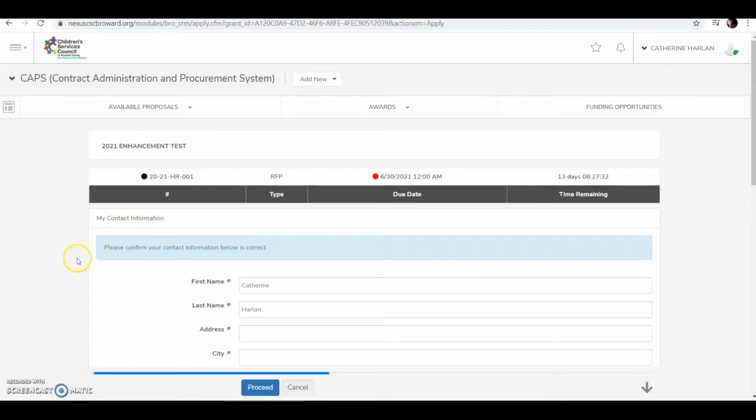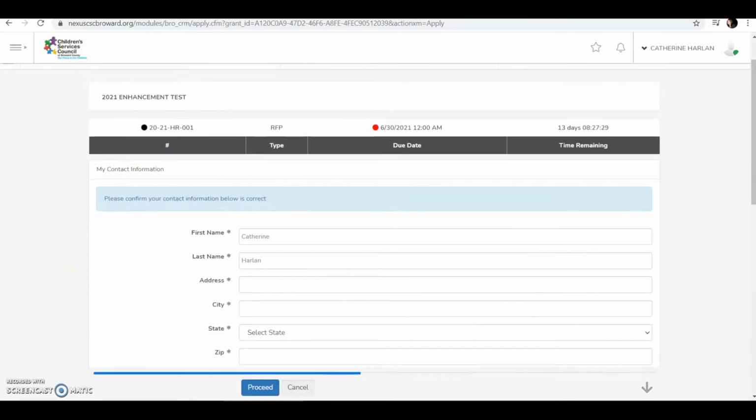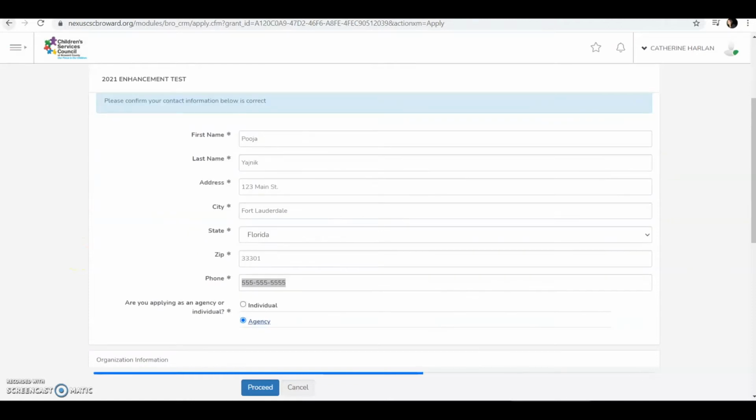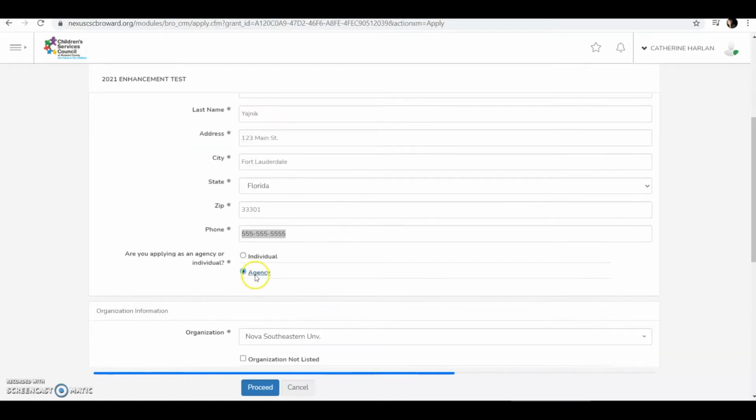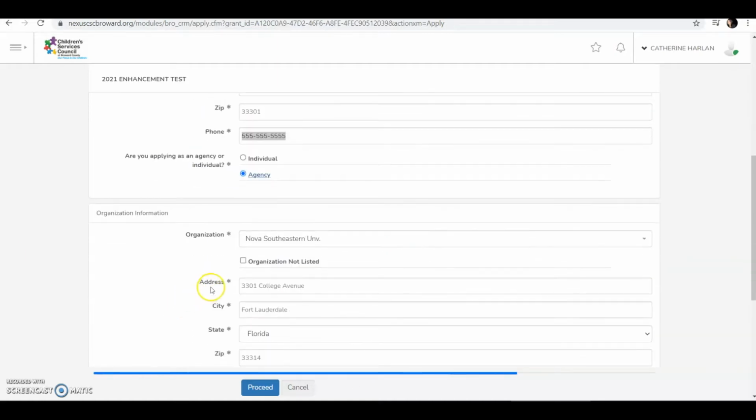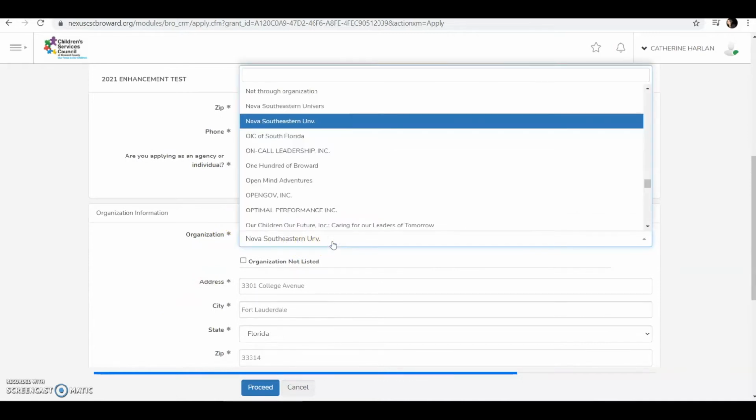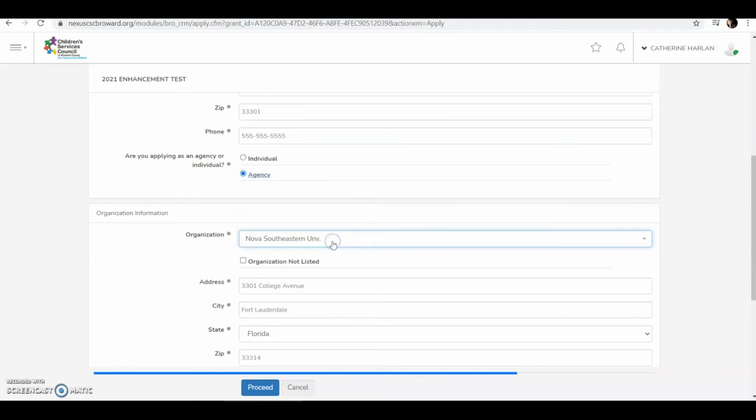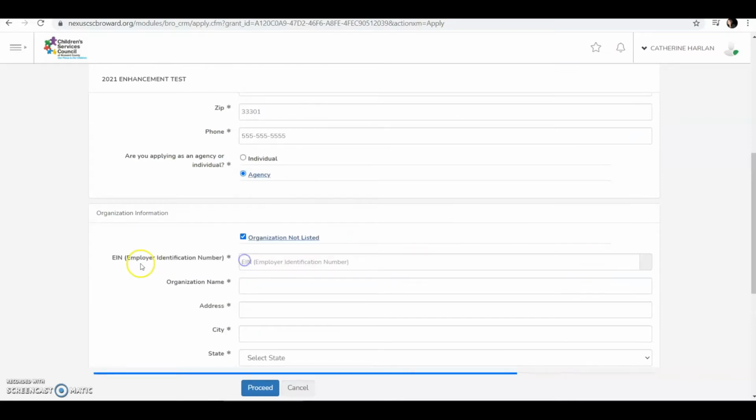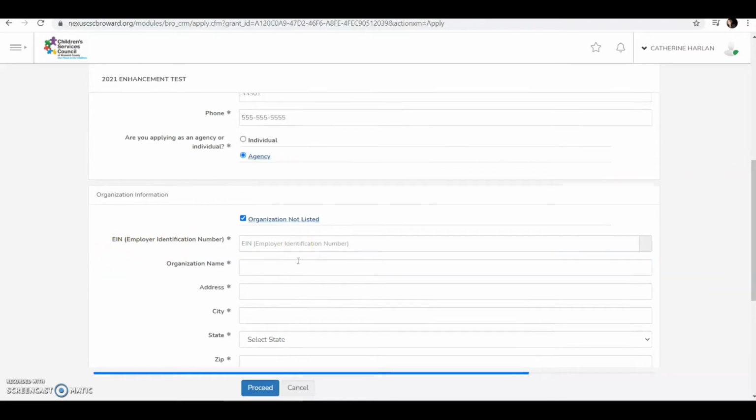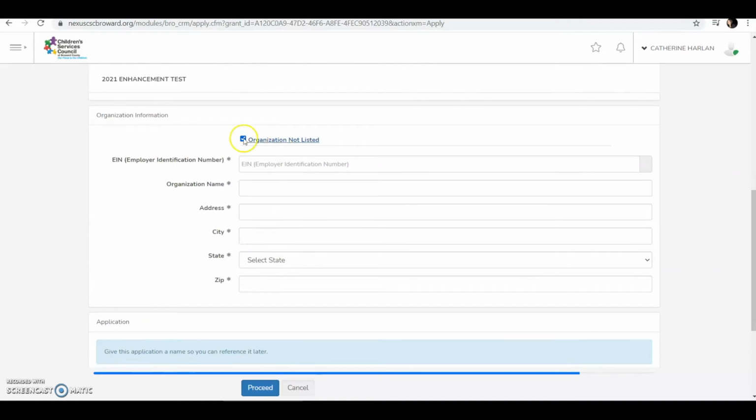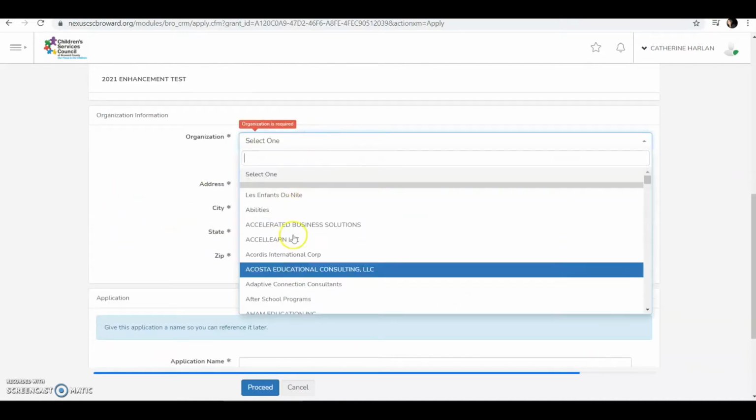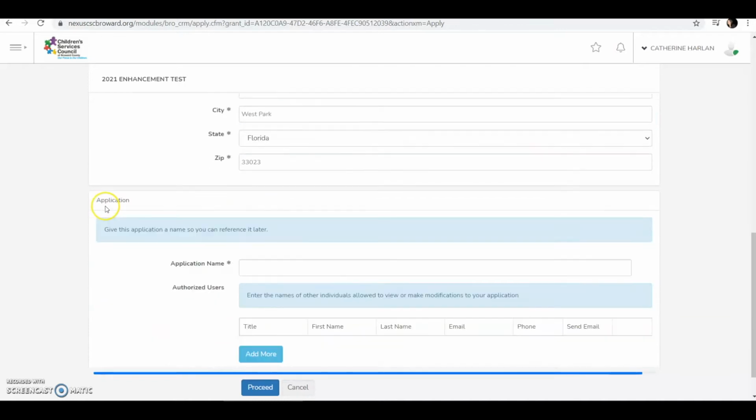The first thing the system does is prompt me to update my contact information. Once I update it, it asks me if I'm applying as an individual or an agency. I'm going to choose an agency for now and select my organization. Some organizations are already available in the drop-down list. If your organization is not listed, click on Organization Not Listed, and you will be prompted to enter your employer identification number, which will pull your organization from the SunBiz website and auto-populate in the system. For now, I'm just going to select something from the drop-down list and proceed.